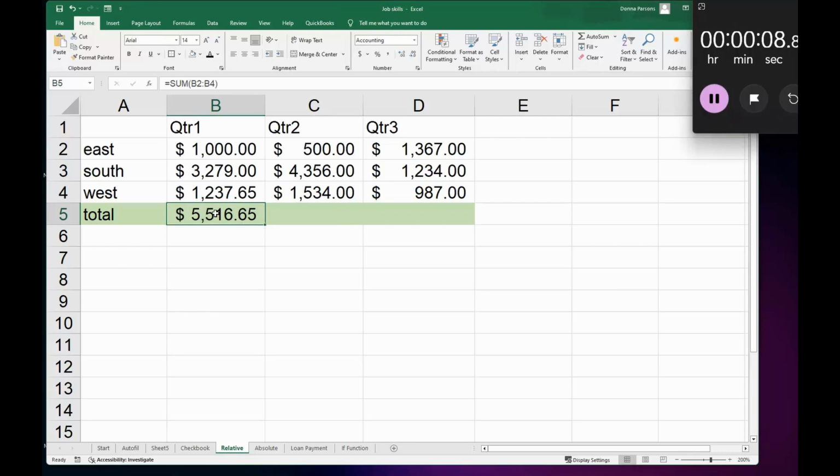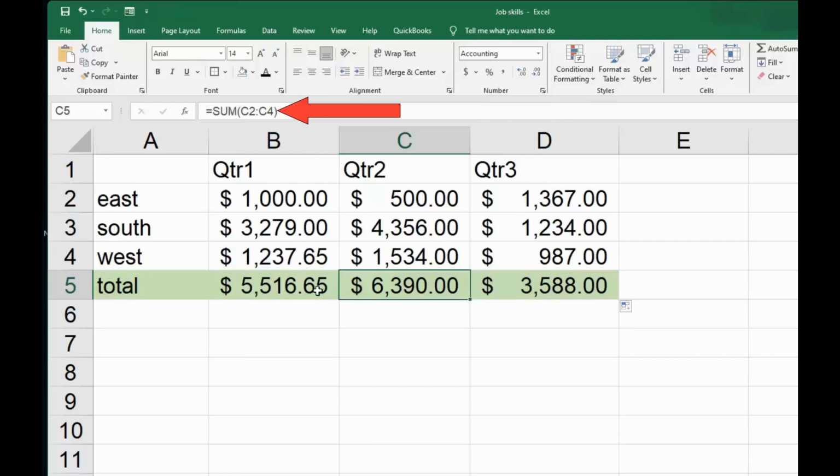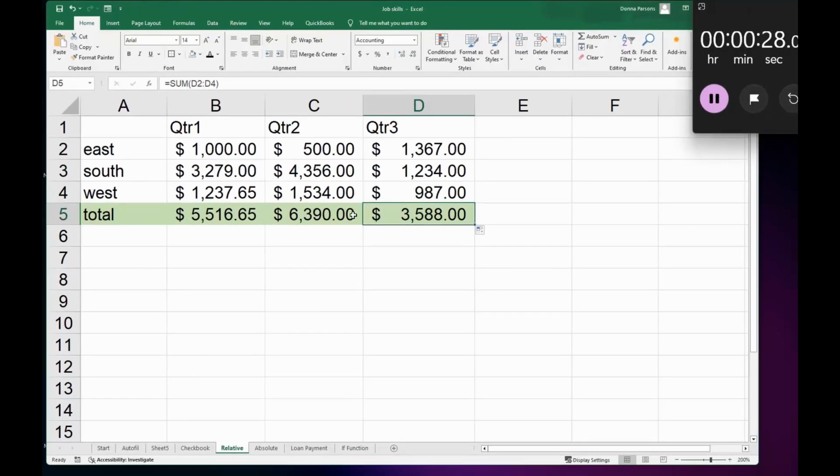The formula says equals B2 through B4. So when I drag my autofill across, it relies upon the cell next to it to get its answer. For example, this is B2 through B4, this is C2 through C4, this is D2 through D4. So it relies upon the cell to get its answer.